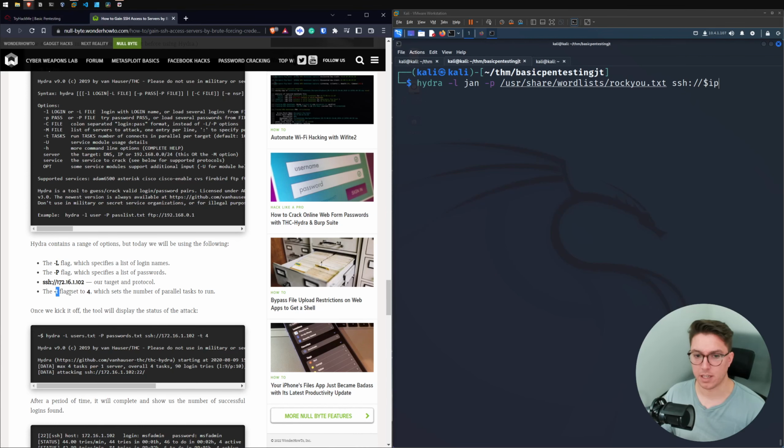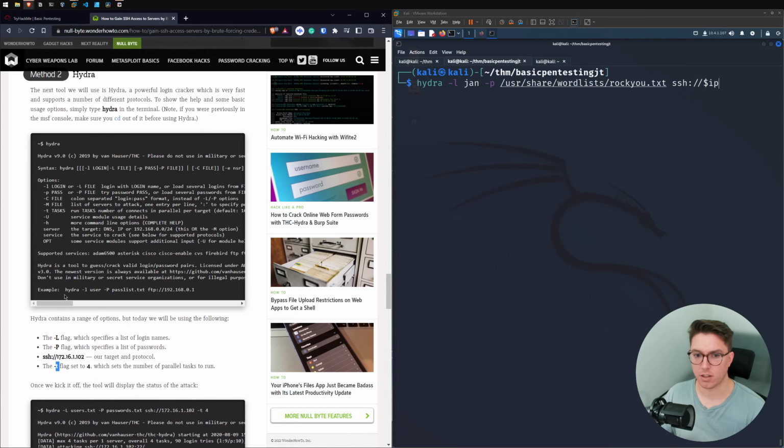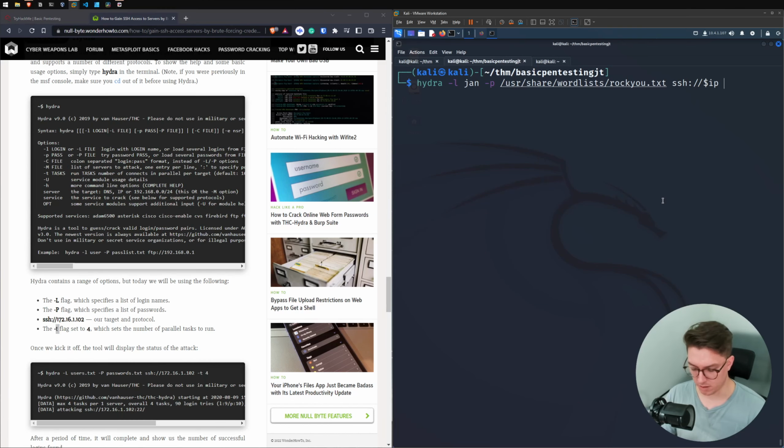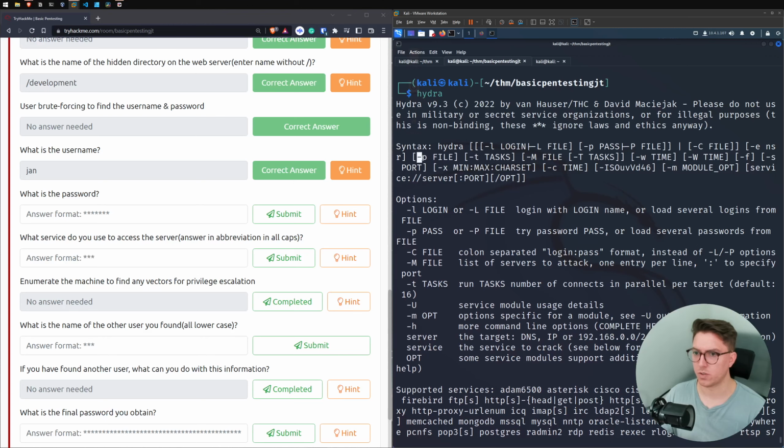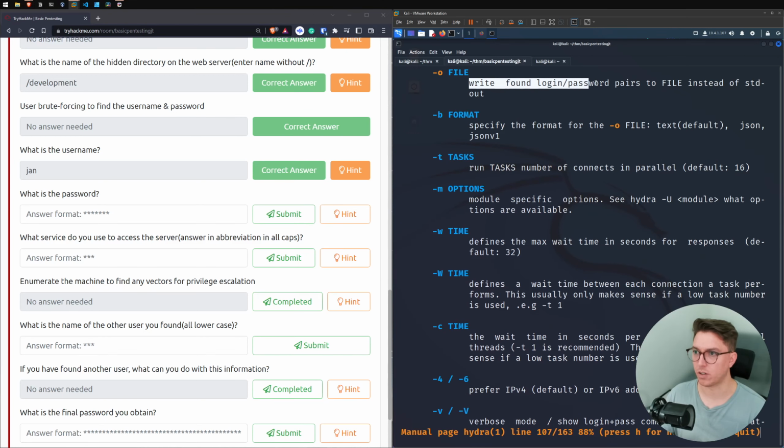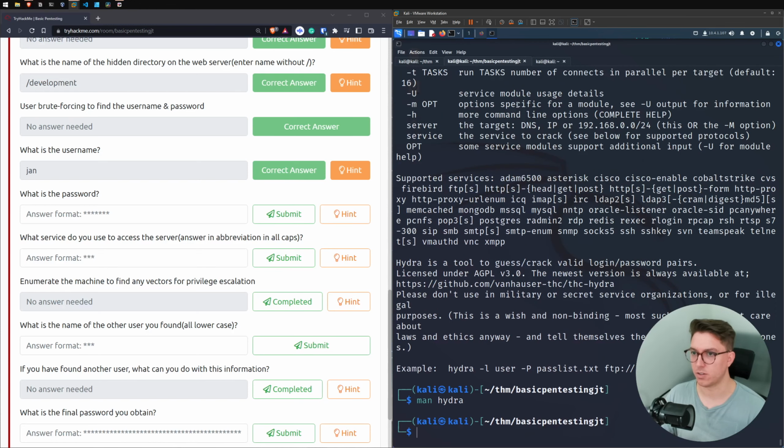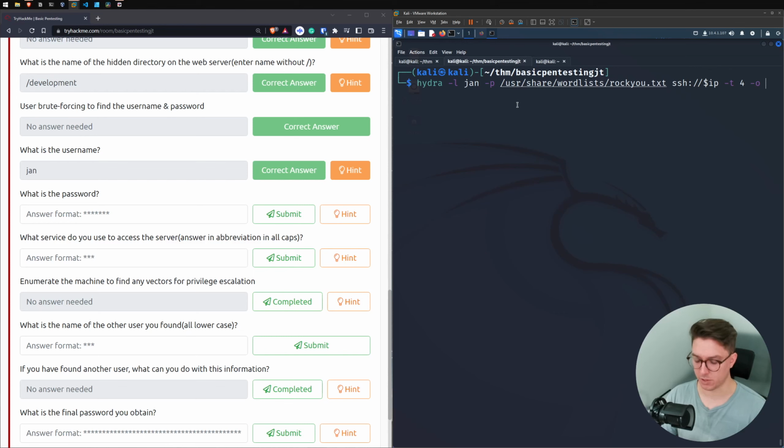We can also run the dash T, which is like the threads or time. So apparently we can go four, speed it up, use more threads. And we can also use the dash O file for output. Dash O, write found login password files to a file. So trying to get in the habit of making sure that we do that. Dash O, and we'll just call it hydra.txt.